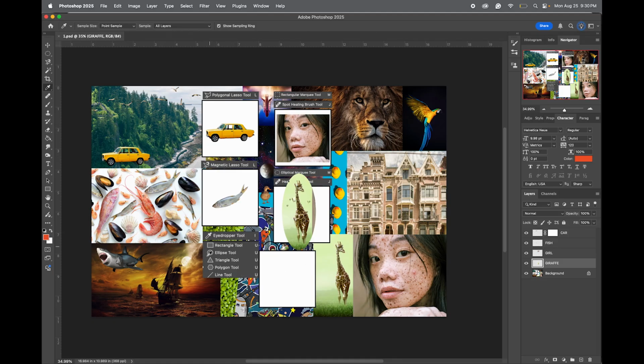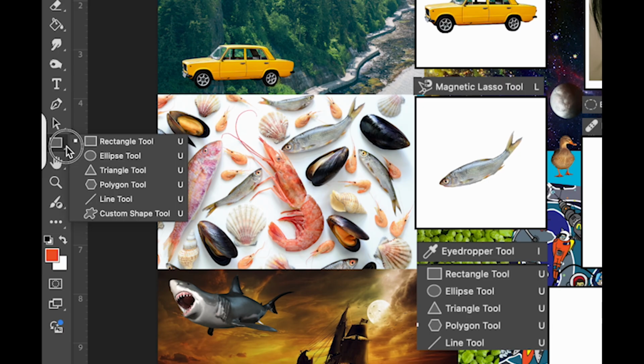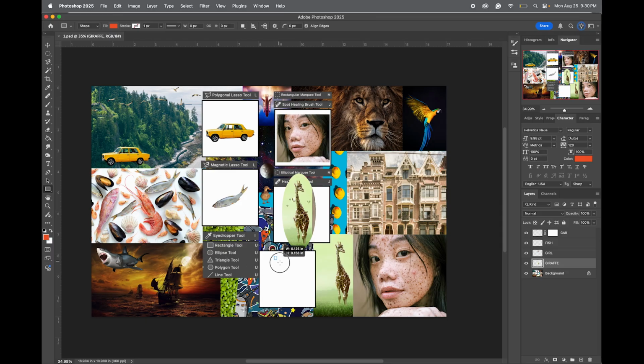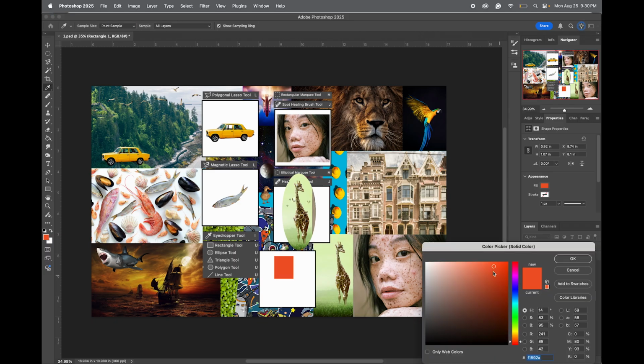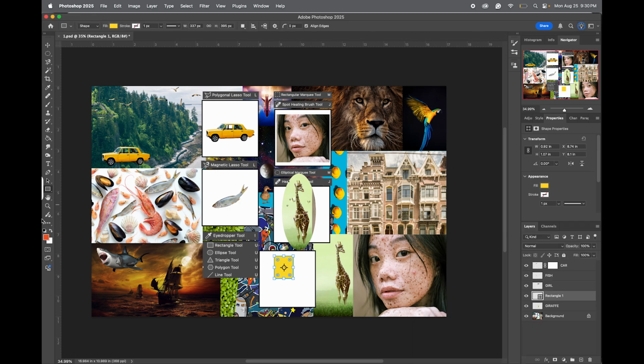And next, let's talk a little bit about these tools. So we have our rectangle tool here, click and hold, and there's a bunch of others. We can select the rectangle tool, click and hold. There it is. If we want to change the color, double click on it and we can use our eyedropper tool and select any colors from our images here.